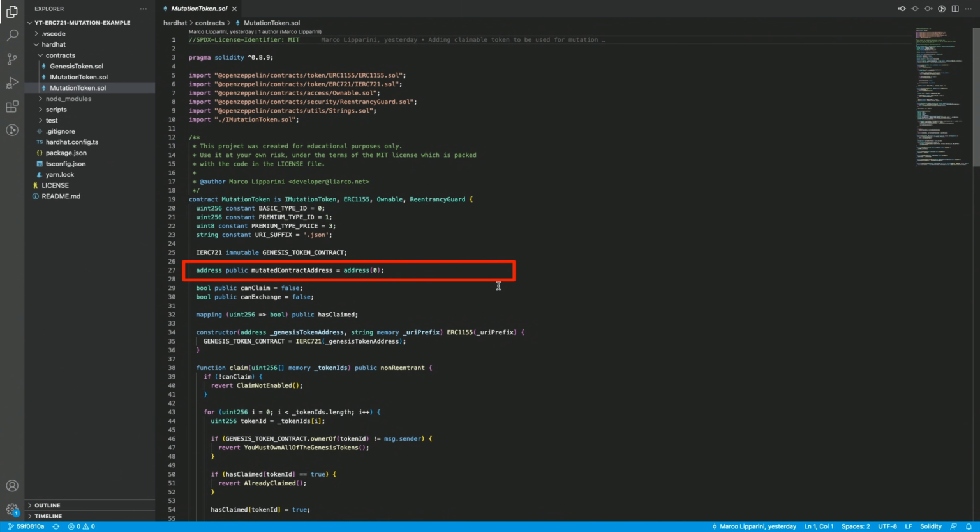The mutated contract address is usually unknown at deployment, so it's important to have it as a state variable so we can change it later. The next two variables are simple Boolean flags to enable and disable the claim and exchange features. Then we have a mapping from uint256 to Boolean values.